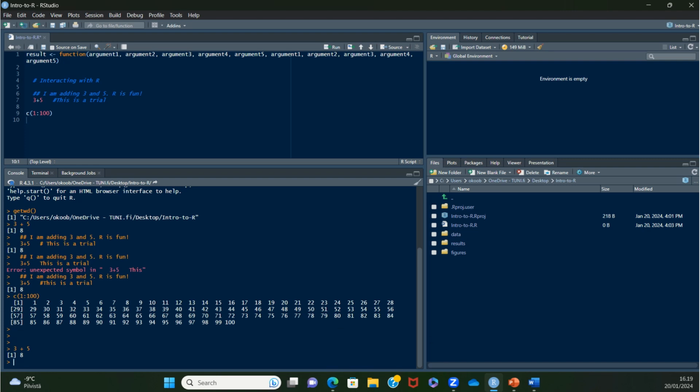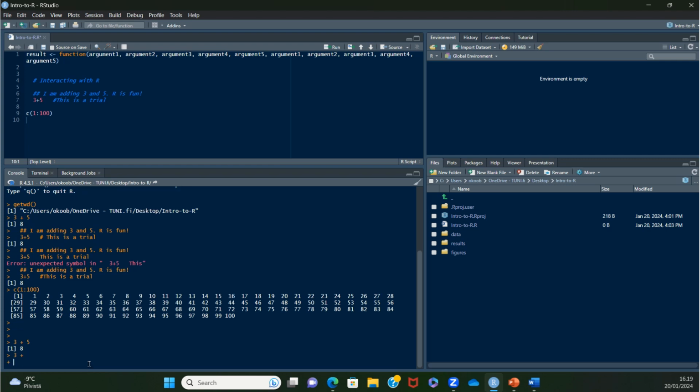But sometimes we may have some problems. Let's say I put 3 plus and I did not include 5 and I click enter. You notice that instead of returning the answer, it gives me a plus sign. That simply means that R is waiting for you to enter more data because what you have written in the console is not complete. So that plus prompt means an incomplete command, incomplete code, and you have to complete the command.